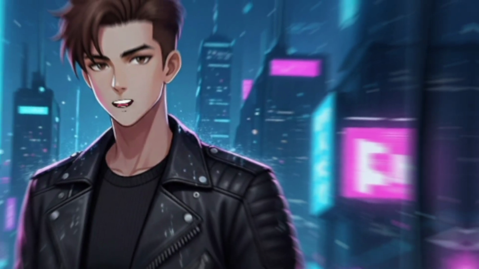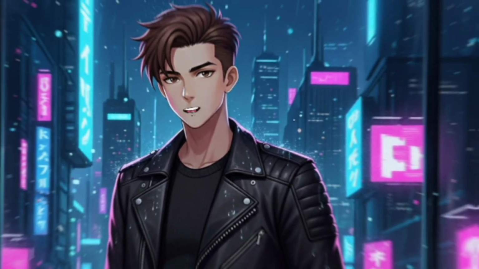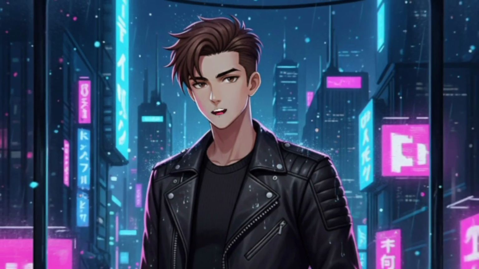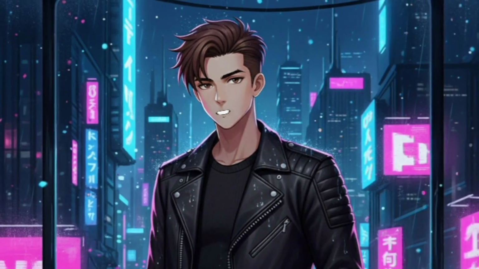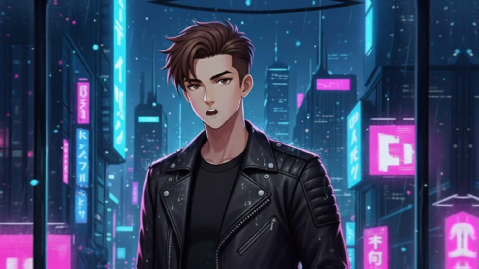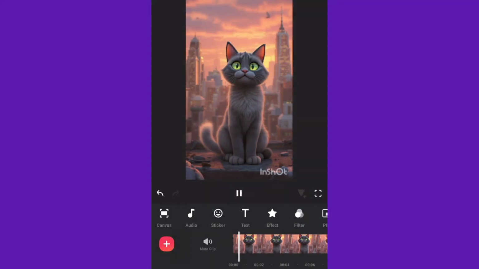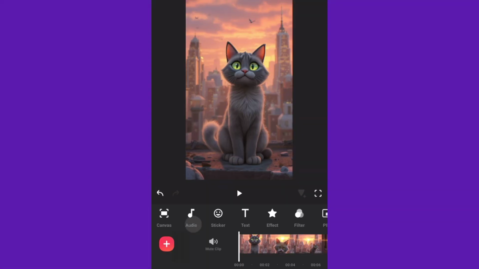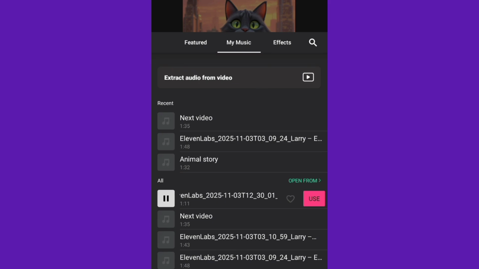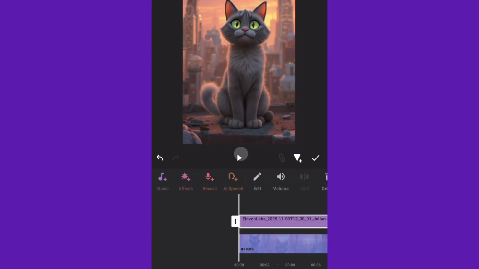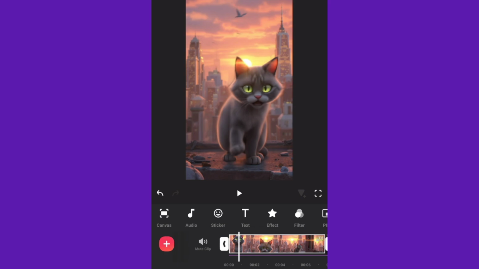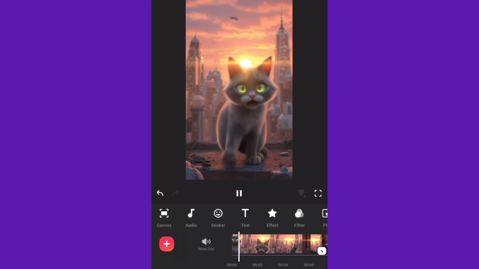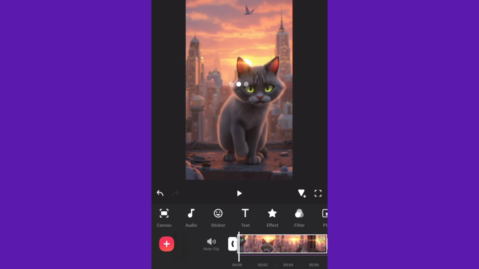Use a free video editing app like InShot, CapCut, or KineMaster. I use InShot. Import all the videos you created from images. Arrange them in sequence. Remove the watermark using the free option. Add your AI voiceover as audio. Adjust each scene so it matches the voiceover perfectly. Split, trim, and delete any irrelevant parts.